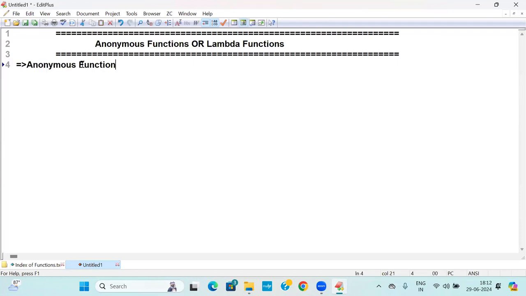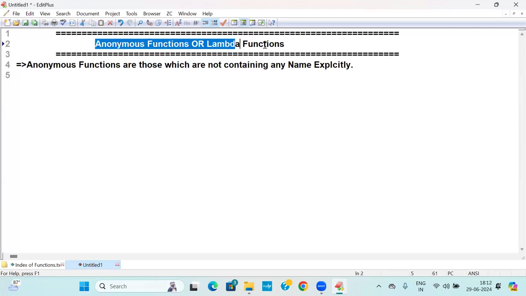Anonymous functions are those which are not containing any name. That means explicitly there is no name. Even on the internet there is an anonymous user, which is nothing but unknown. So anonymous functions are those which are not containing any name explicitly. These things are known as anonymous functions. Sir, in which case do we use anonymous functions? There is a question mark here.